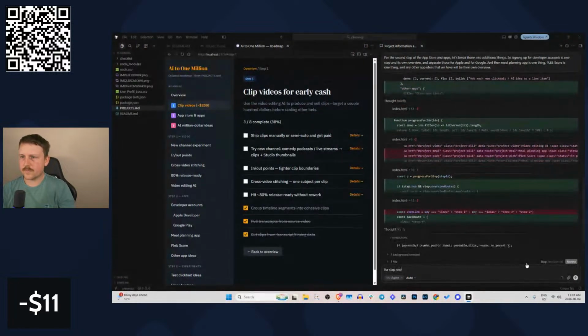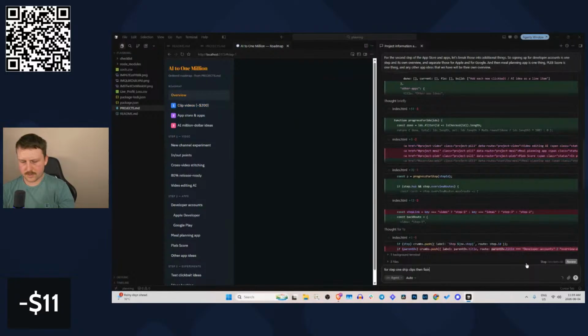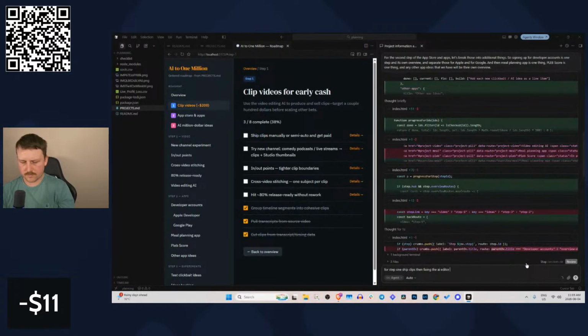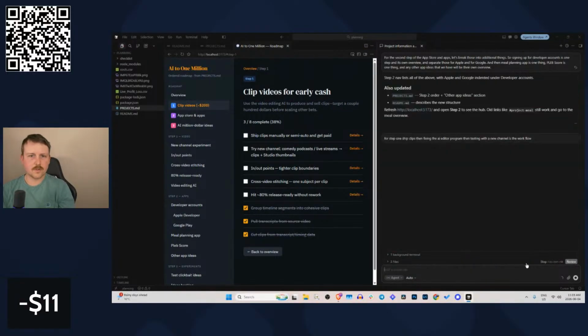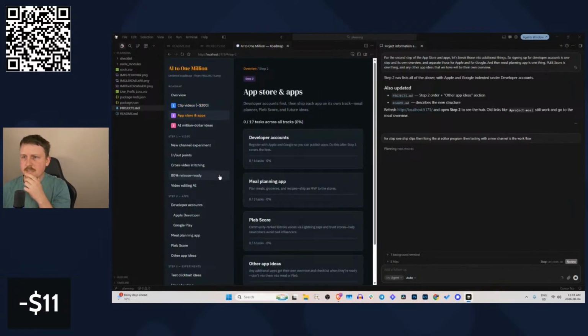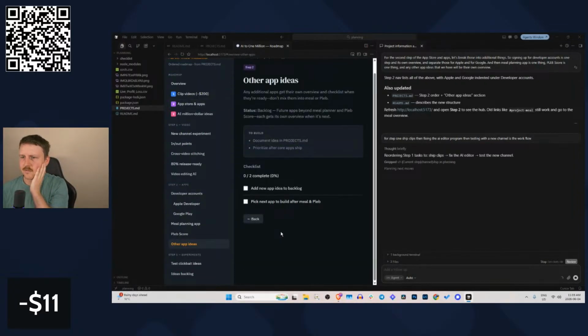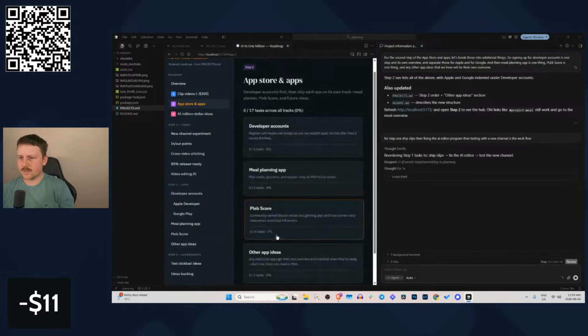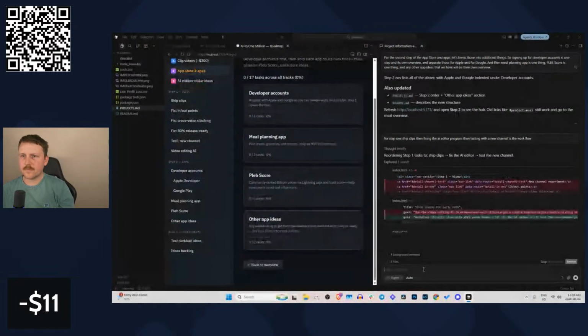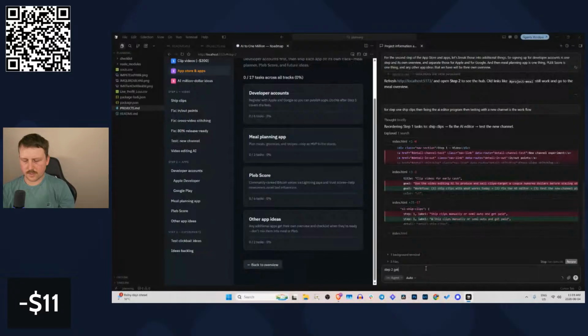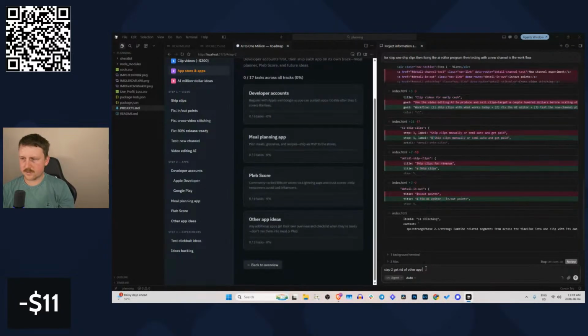For step one, ship clips, then fixing the AI editor program, then testing with a new channel is the workflow. Done. Let's go back to the App Store and apps. Okay, developer accounts, meal planning app, pleb score, other app ideas. Let's get rid of this other app ideas. Step two, get rid of other app ideas.